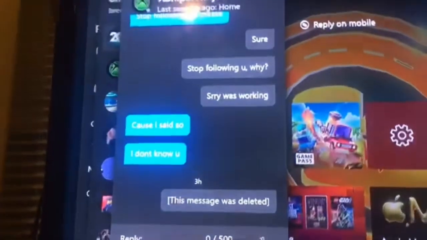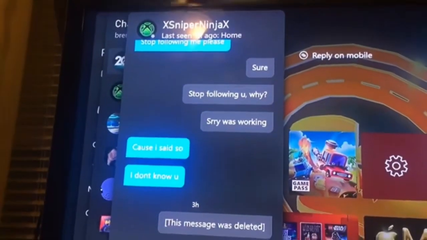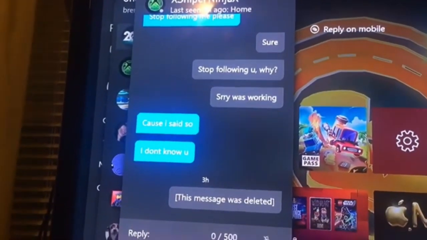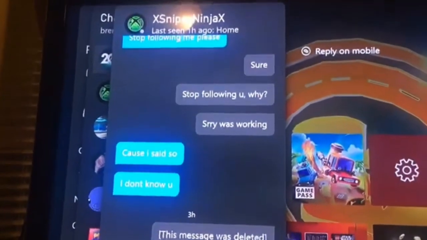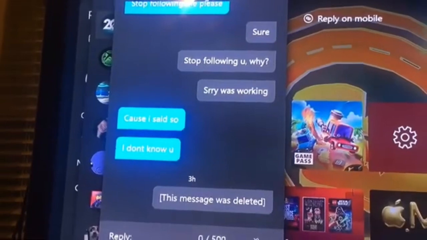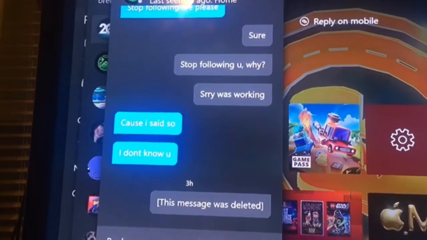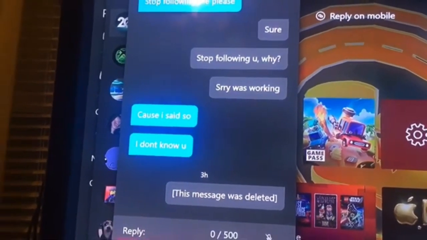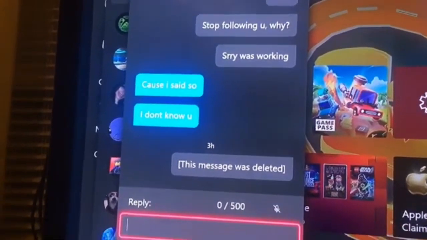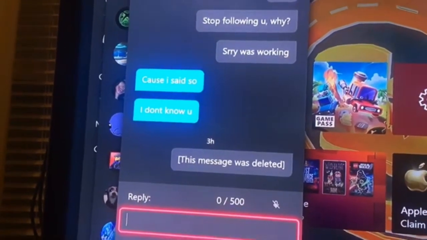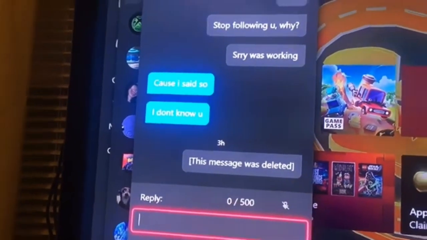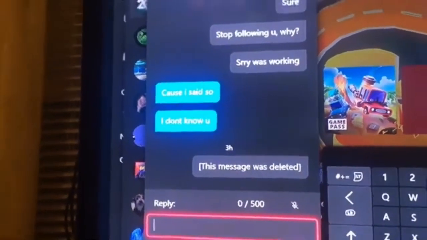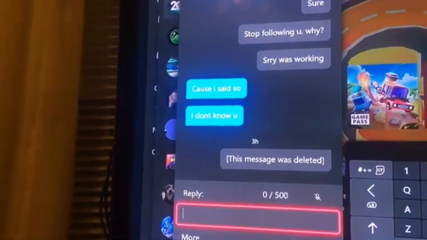A little side note about this kid right here. We were just talking, and then I followed him, and he said, "Why are you following me? Stop following me, please." I didn't respond until later because I was working. He said, "Because I said so. I don't know you." And I was like, "You don't have to be an asshole." And then literally now I can't do anything. I'm blocked for 29 hours.